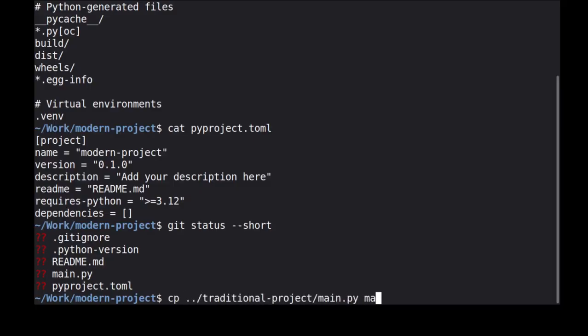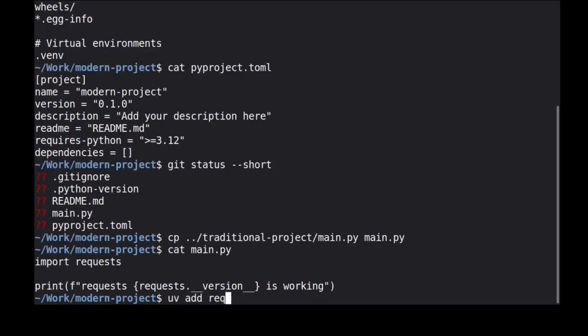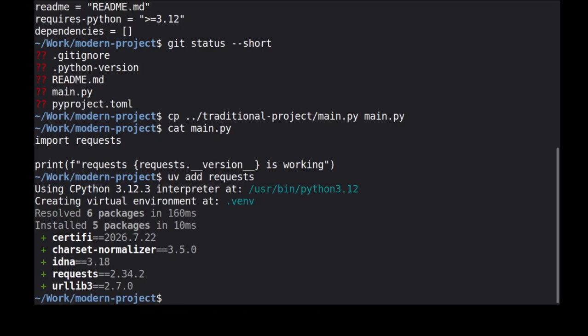For a direct comparison, I'll replace the generated sample program with the same main.py used by the traditional project. Now I'll run uv add requests. uv reads the project's Python requirement, selects a compatible interpreter, and resolves requests together with its transitive dependencies. It reuses cached package files when possible, adds requests as a direct dependency in pyproject.toml, records the exact resolved set in uv.lock, creates .venv, and synchronizes the required packages into it.